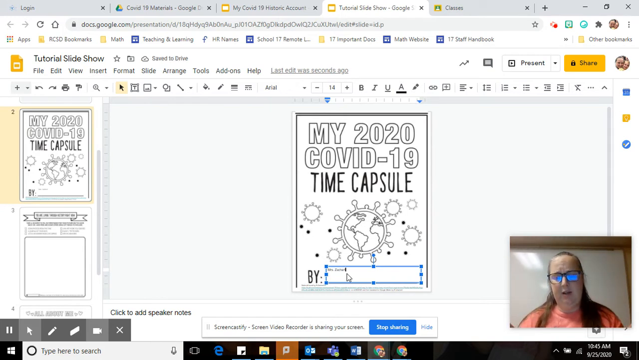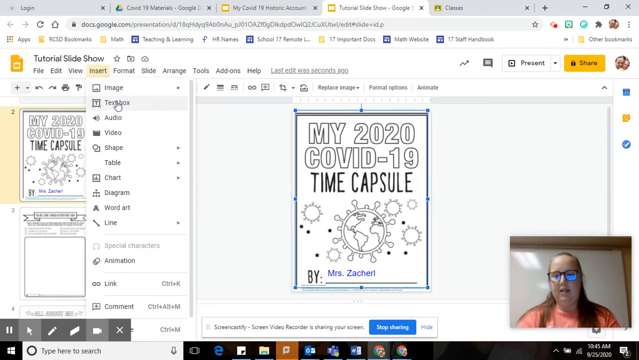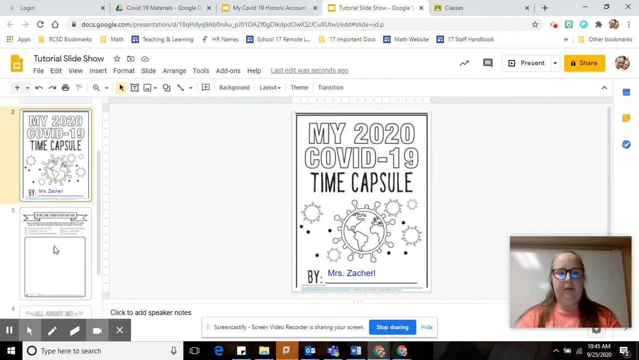Uh-oh, that's really tiny. What if my teacher can't see that? So just like normal text, you can highlight it, go up to the number and make it bigger. In this case, I'll make it very large. And I happen to want to make it blue so it's easy to see. So there we are. So now this journal is by Mrs. Zackrell because I went to Insert, Text Box and put one in.